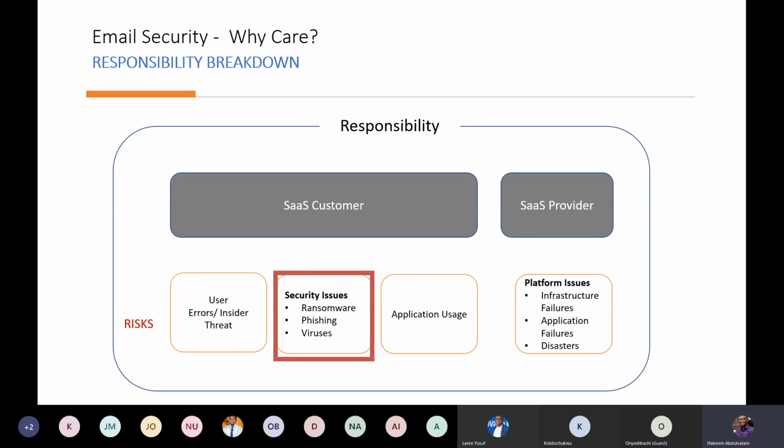And also the security aspect of it, in terms of protecting yourself against ransomware, phishing attacks, and viruses, which we're going to be focusing on today. It is your responsibility. While the platform provider, in this case Microsoft, only needs to worry about the infrastructure. Is it highly available? When disaster strikes, do they have proper backup to ensure you are up and running without any disruption at all?